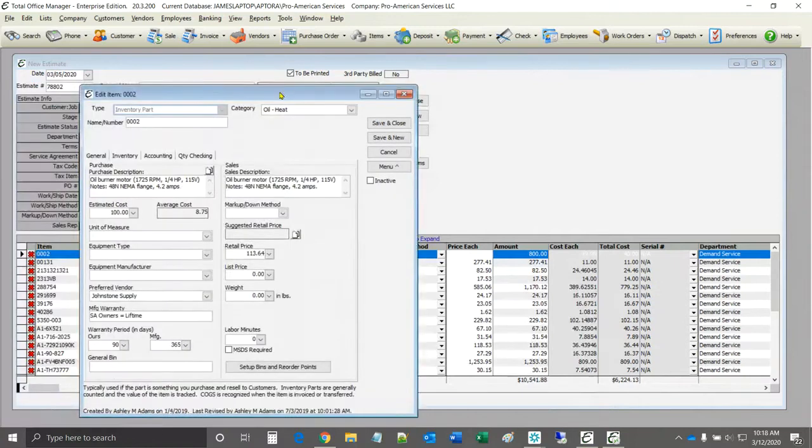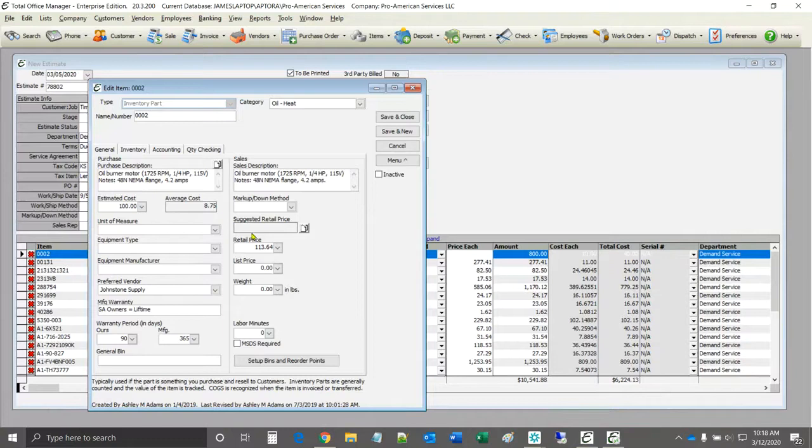All right, so the markup method, just keep this in mind, the markup method does not directly determine the retail price on this form. It only determines the suggested retail price, and you still have to click a button to get it into that field.